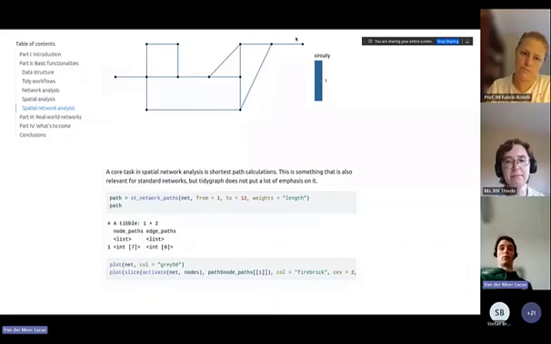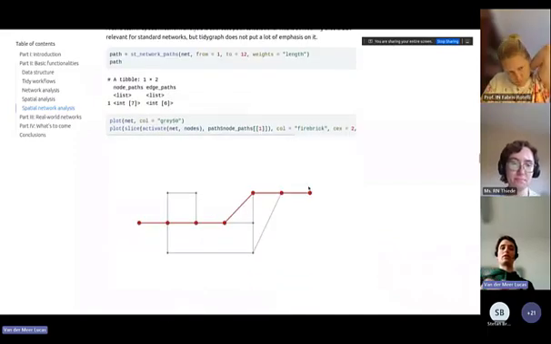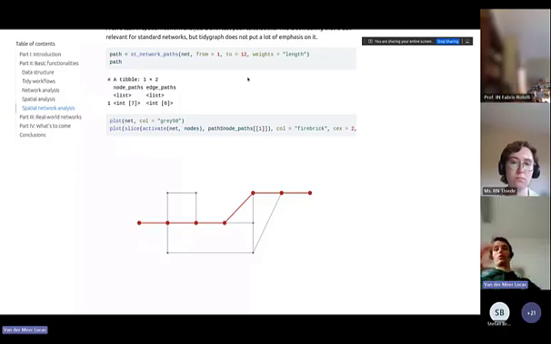Of course, we're dealing with spatial networks, so we can plot this. And here you see this is the shortest path that I already showed. Here we only do it from one node to one other node, but we can also do it from multiple nodes to multiple nodes, and you will get one row with each different path having one row.